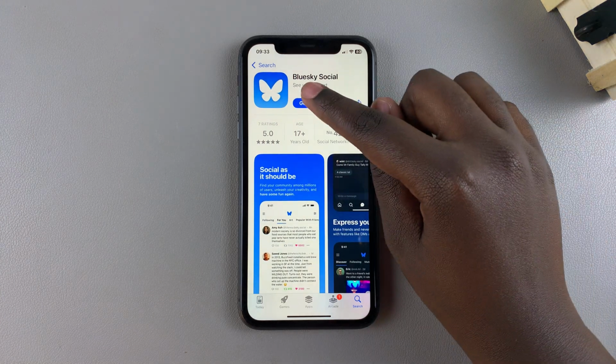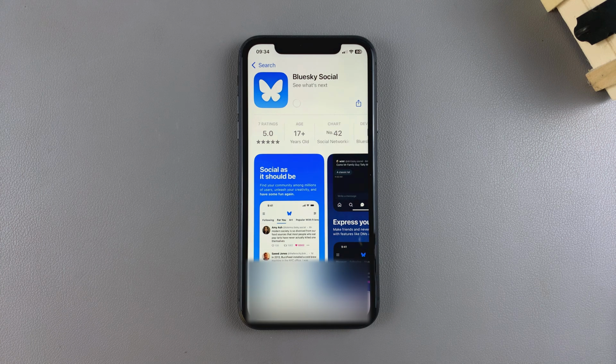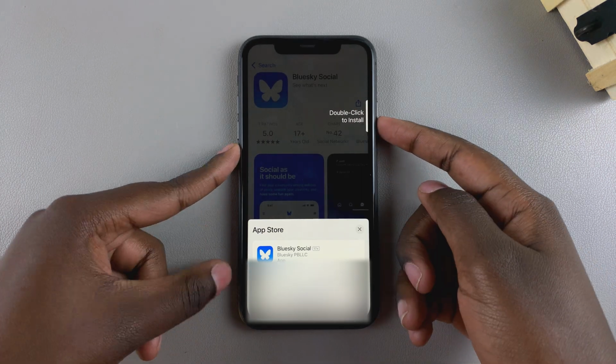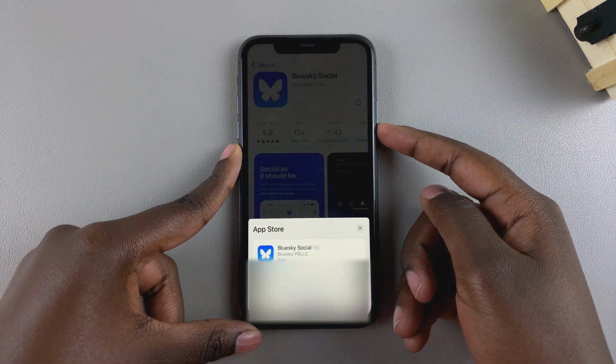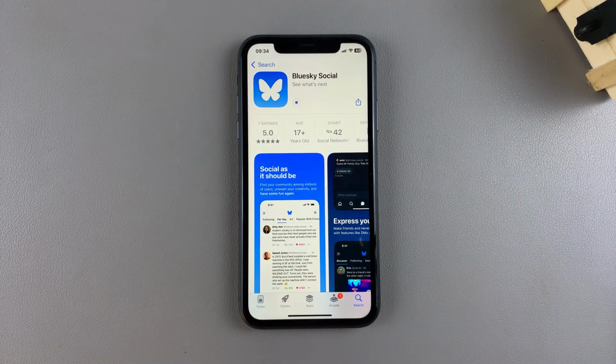So you want to select Get. And then once you've selected Get, you want to confirm the installation, either by using your Face ID, Touch ID, or using your Apple account password. So you'll receive a prompt for that, and you just want to follow the prompt. So as you can see, the prompt has appeared. So let me confirm the installation, and then simply wait for it to be added onto my phone.